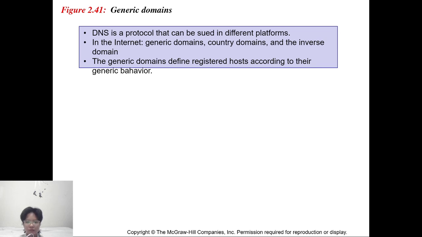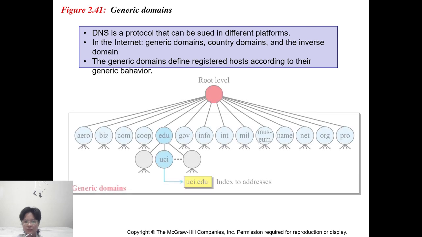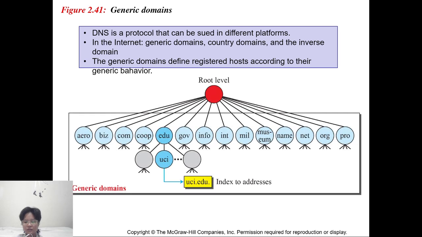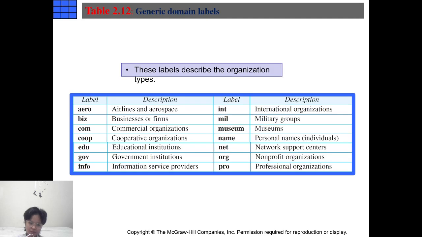The generic domain defines hosts according to their generic behavior. You can see in the picture root level and under level generic domain. In table 2.12 is a generic domain label. This label describes the organization type. You can see have a label and description, and also label and description. You can read by yourself.